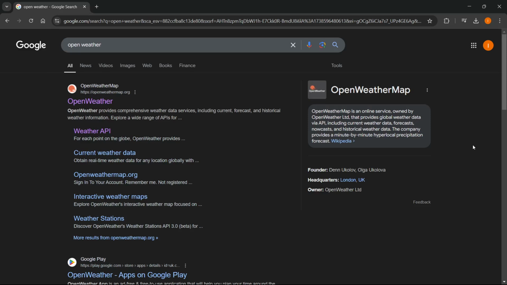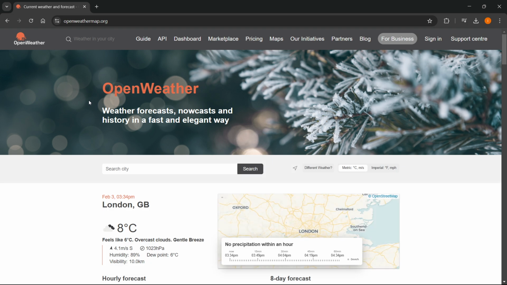In this video, I'm going to show you how to get the API key on OpenWeather. So the first thing you want to do is just go to Google and type in OpenWeather and then go to their website, which is openweathermap.org. Click on that. And then from here, as you can see at the very top, it says API. So just click on that.